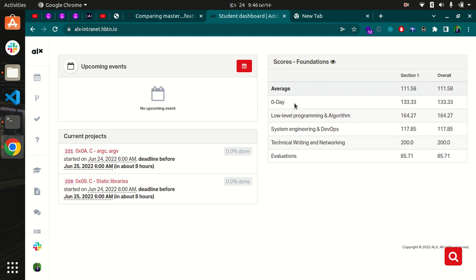Hello everyone, this is Samuel from Learn Programming Africa, and we are going through today's task, which are Argc, Argv, and static libraries.